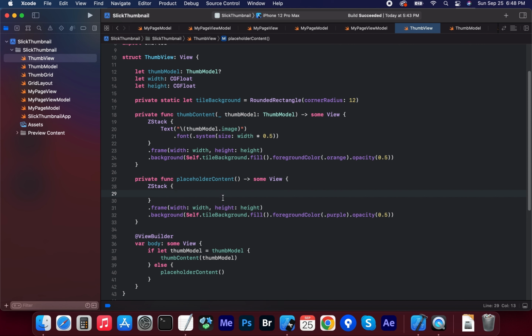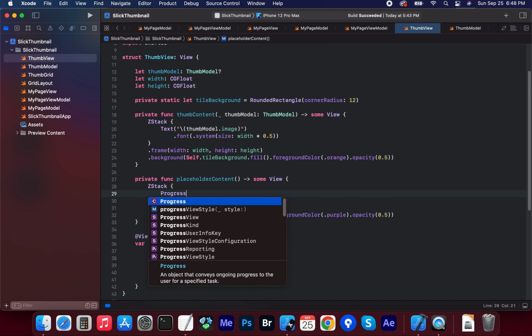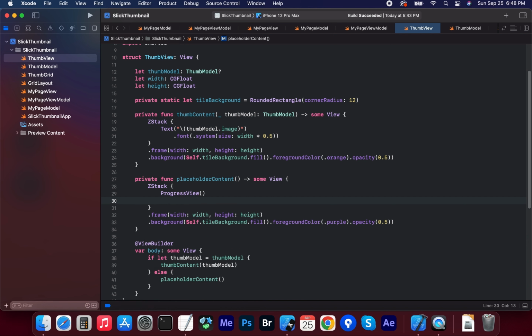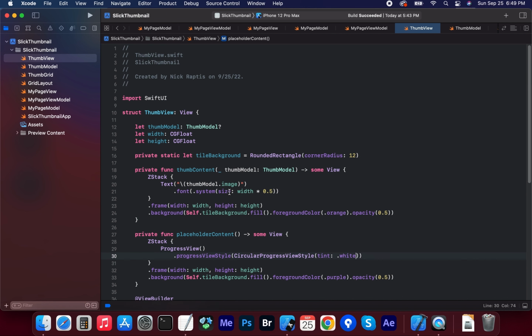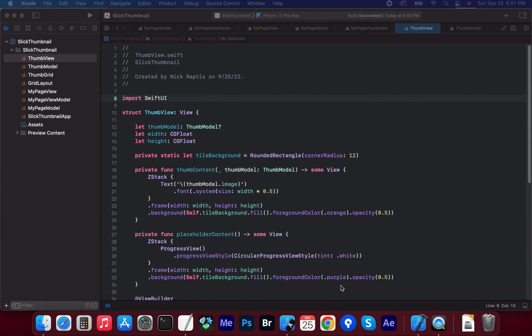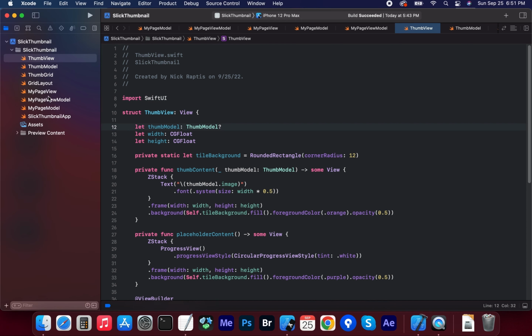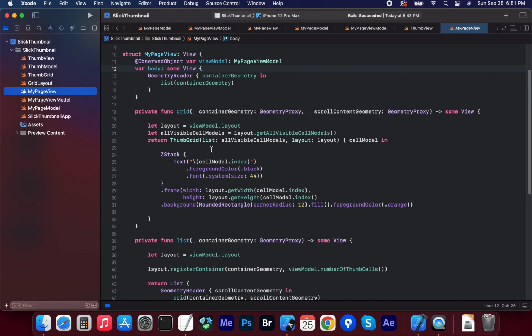So for placeholder content, we can just do a progress view, which is like one of those loading spinners, with a progress view style of circular progress view style. Now let's do the one with tint, and let's make it white. Beautiful. Let's go now into my page view, and let's actually get these things showing up.